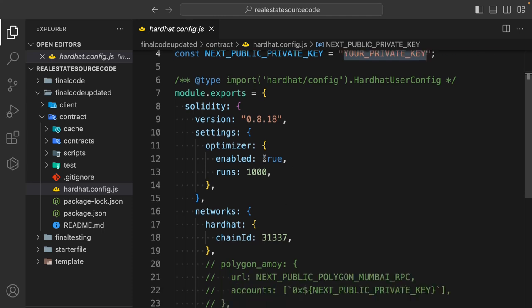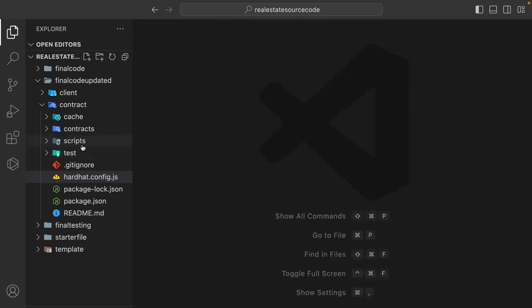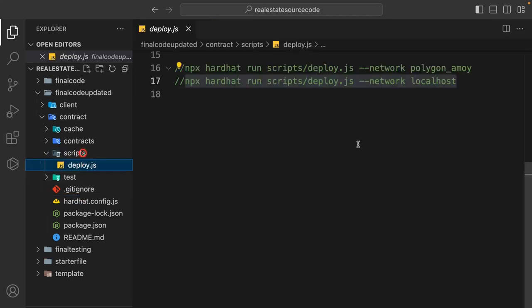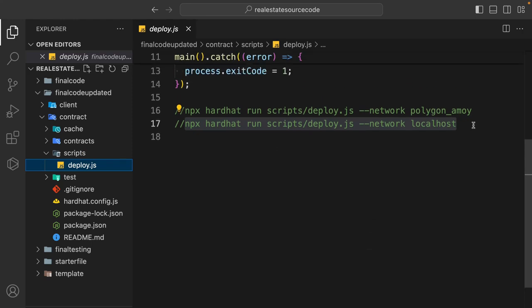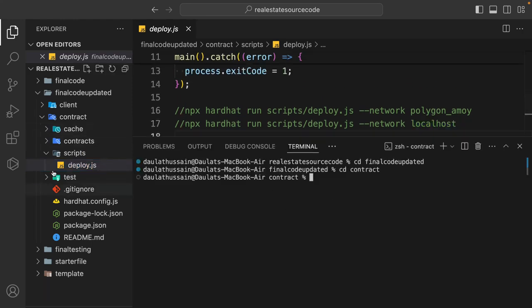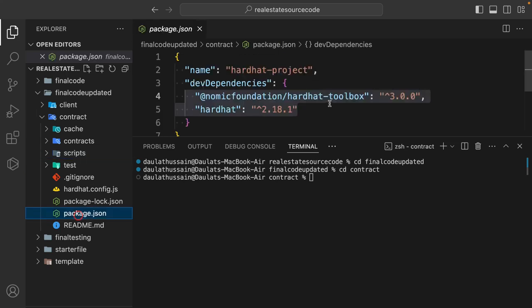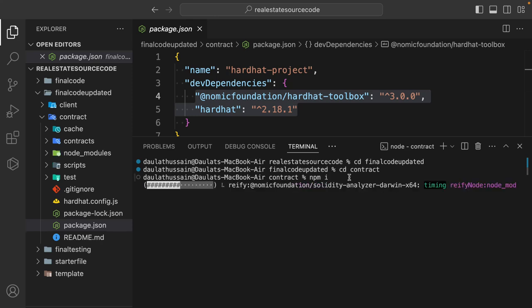First we're going to test locally. So I'm going to close this one and come back to the script. Inside the deploy, here we have the command. This is the command we have to execute. But before we execute, we have to install the packages, because if you look at the package.json file, we are using Hardhat and Hardhat Toolbox. So I'm going to simply type npm i and it's going to install the packages.